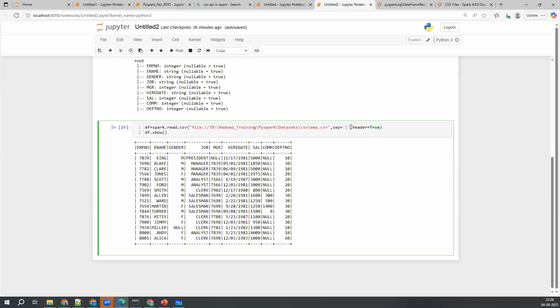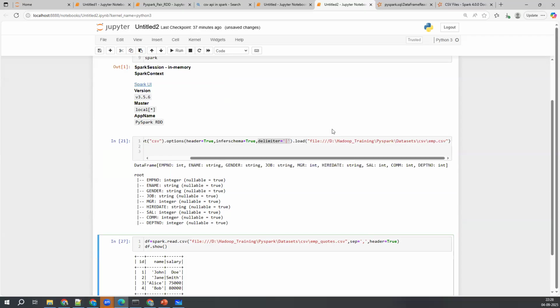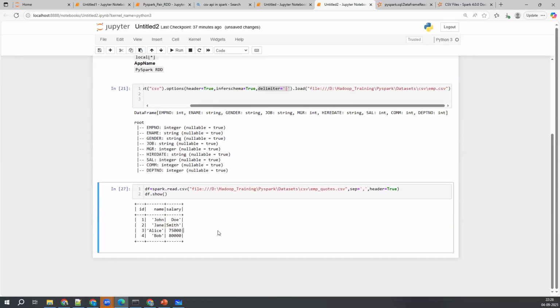Okay, so I'm removing this one. By default it is with comma, but I'm still giving it since we have that option here. Okay, so employee underscore quotes. What is that file name? Employee underscore emp underscore quotes. I'm just trying to read this. Let me execute this and see how it is reading the data.